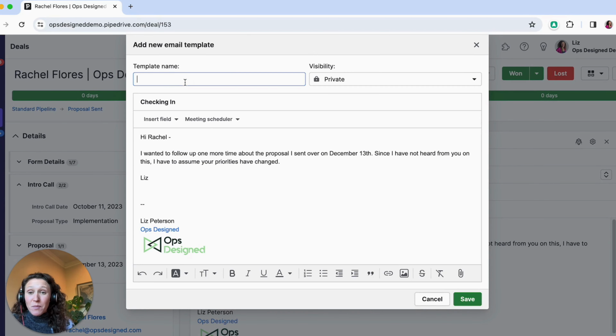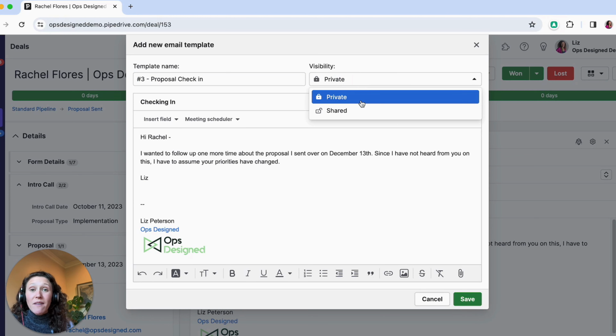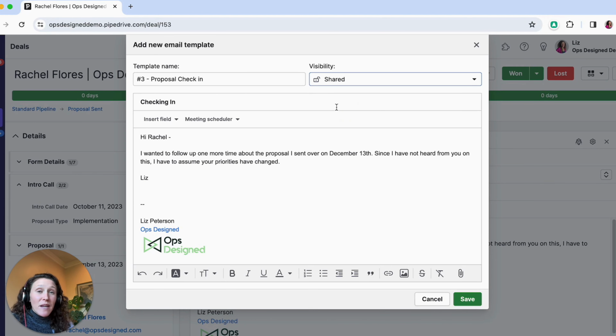I can give this template a name. So I'm going to say this is my number 3 proposal check-in. And then this is where I can make it private or shared. So private means it's only going to be visible in my license, but if I want other users to be able to access this template, then I would make this shared.